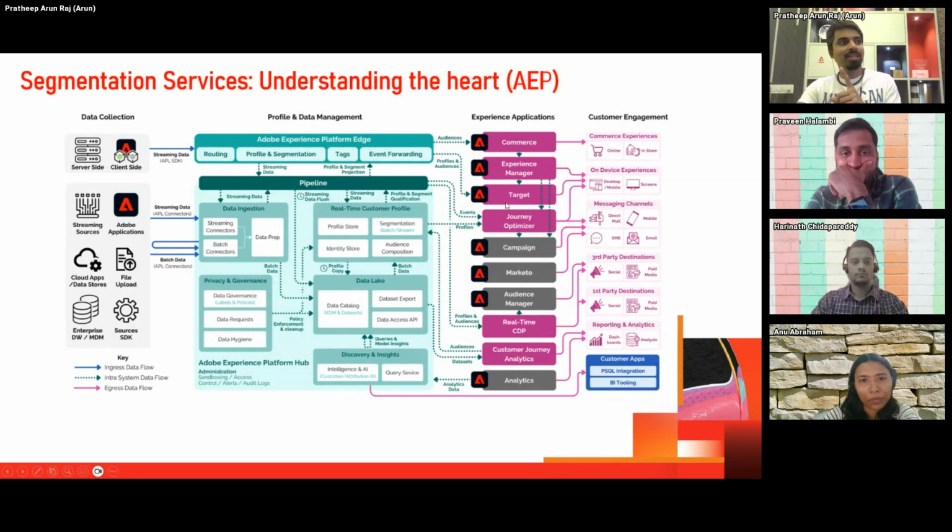So once I create a segment in RTCP, I can use that segment across multiple platforms: Target, Journey Optimizer, real-time CDP, Commerce. You can see that this architecture is very clear that the audience can be shared there as well. So this is a centralized engine. Now, the next question comes. If this is the case, what about other applications in AEP? CJA, if you think about it, CJA is also in AEP.